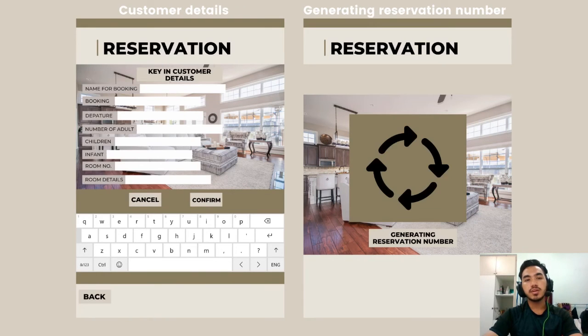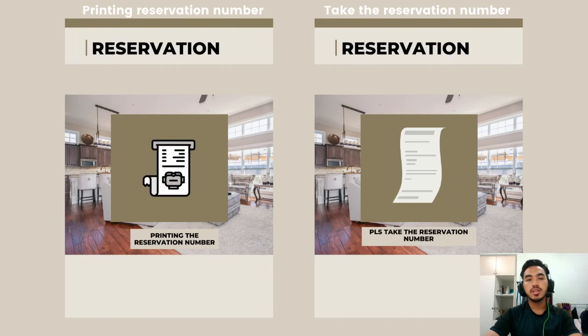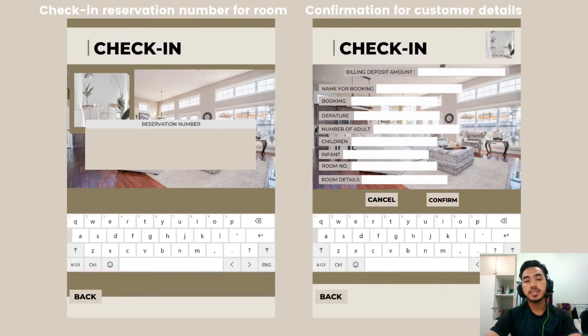The next one is all about customer details, generating reservation numbers. So here, the customers are required to key in their details. Whenever they key in the details, the machine will generate the reservation number for them. The next one is printing the reservation number and taking the reservation number. The machine will print the reservation number, and when it's done, the customer is required to take the reservation number.